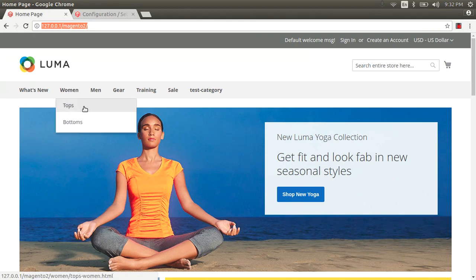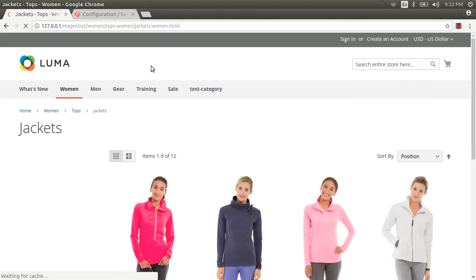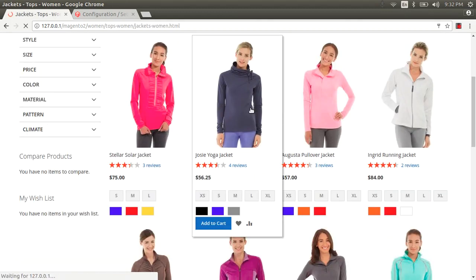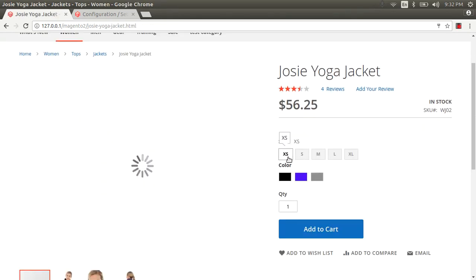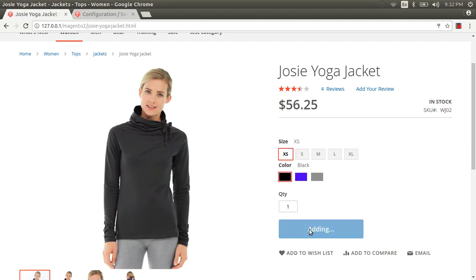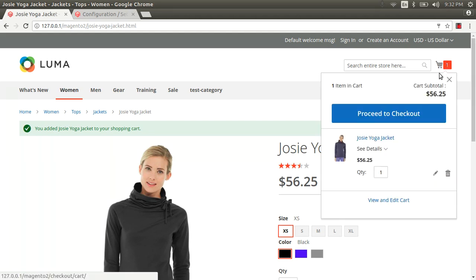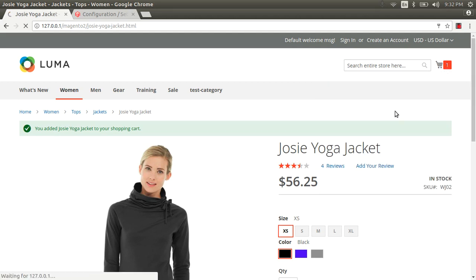On the front end, click on any product. Okay, click here, product, and select a size and color, and click on Add to Cart. Okay, this is added, and click to proceed to checkout.